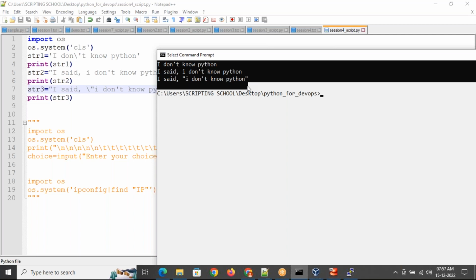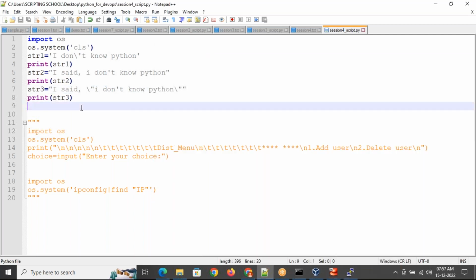So while working with the strings concept, this is important: how to write single quotes between single quotes, double quotes between double quotes, all these things. This is a more important thing while working with strings.